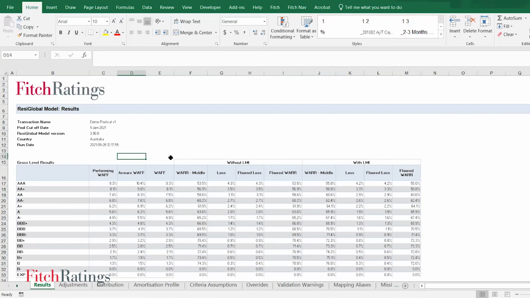Again, this output file can be saved down and accessed without needing to have the model open or to have it on your computer. So it's readily accessible at any time. I hope that helps give you an understanding of how the model works, how to run it, and how to interpret the results. And we encourage you to download it, give it a try.